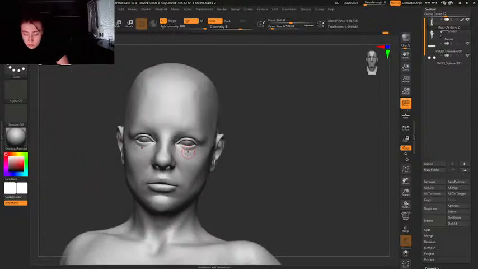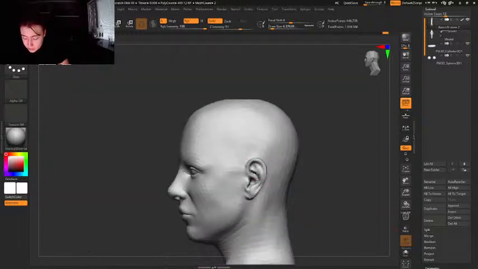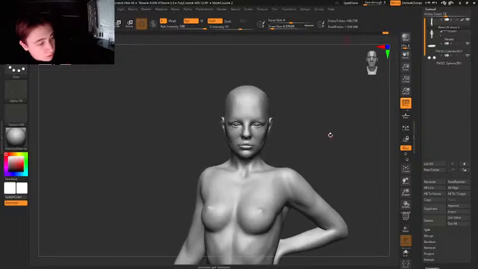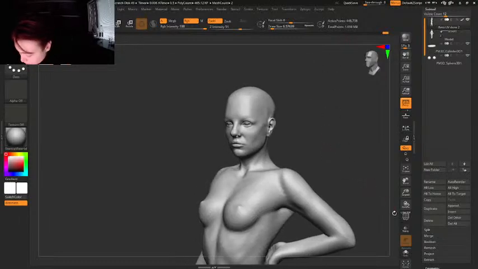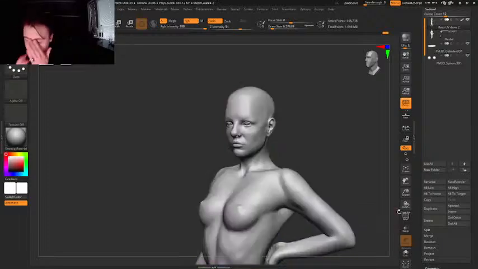Somewhat like so, and then we're gonna have to create the ear a little bit better. The topology for the ear, I think it's pretty neat. Okay, something like this. Then the topology here looks fine, even when it's in a pose. That's super good actually.